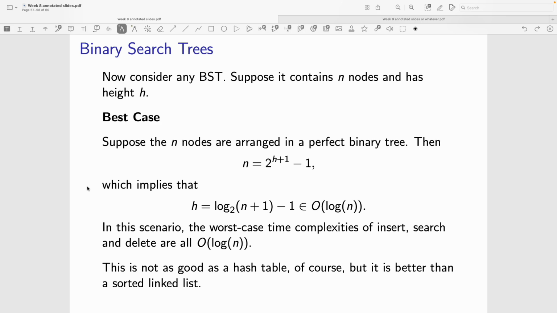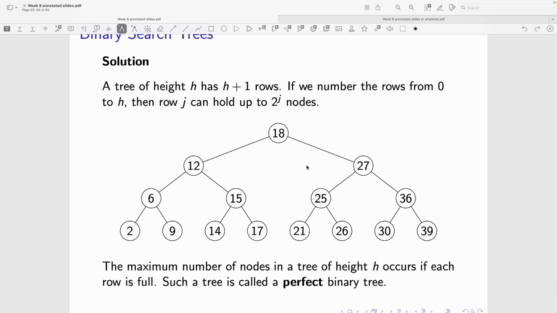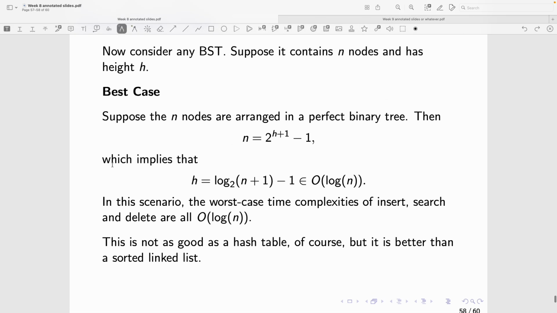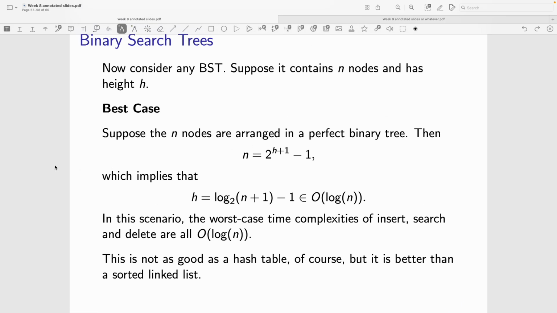Actually, I thought of a better way to explain it. Best case here refers to the structure of the tree. In this case, suppose the n nodes are arranged in a perfect binary tree. If the binary tree is perfect, then the worst case runtime for the algorithms is in big O of log n. So this is like the best possible worst case, which is cool because the next slide will talk about the worst possible best case.